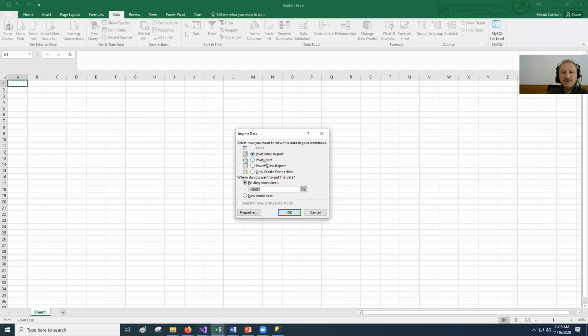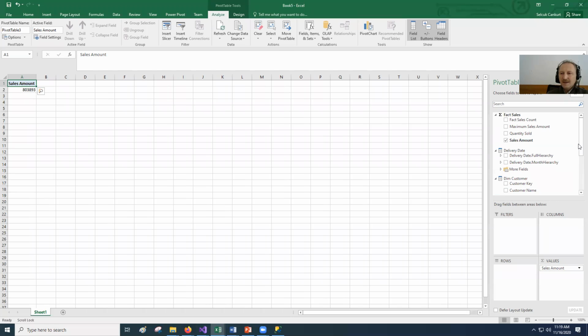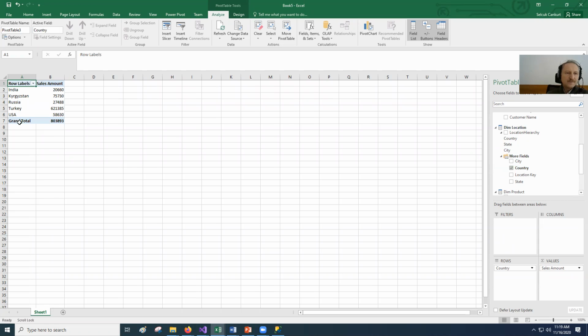And you can prepare one of these reports: pivot chart, pivot table report, pivot view, on create connection. We want to do a pivot table report in this example. First one. Okay. Now, in Excel, you can prepare your queries easily. For example, again, location, country. By country, you can get any analysis.